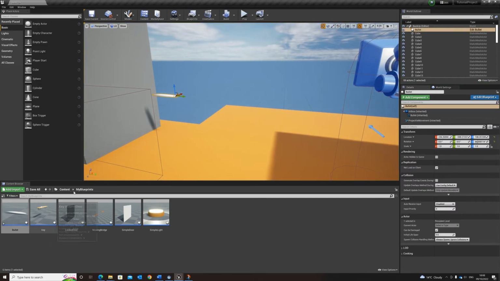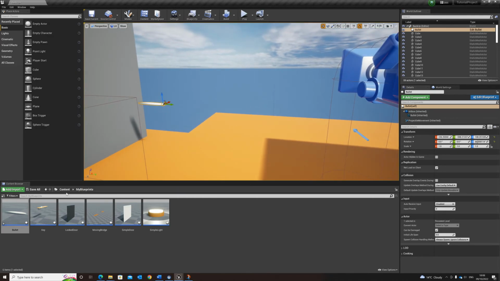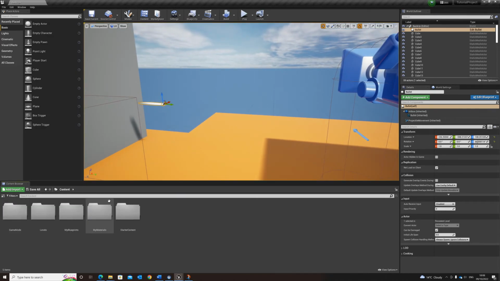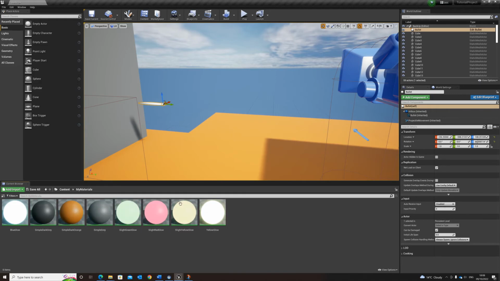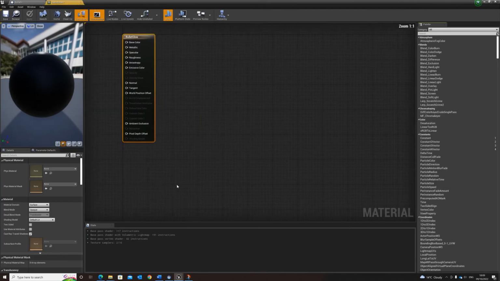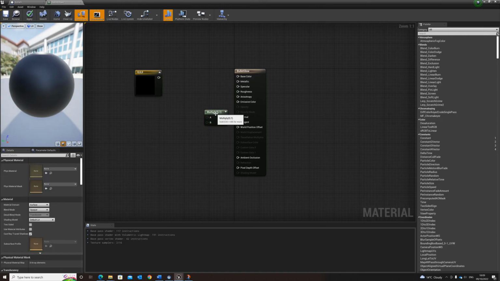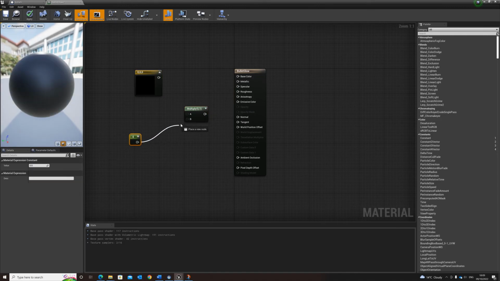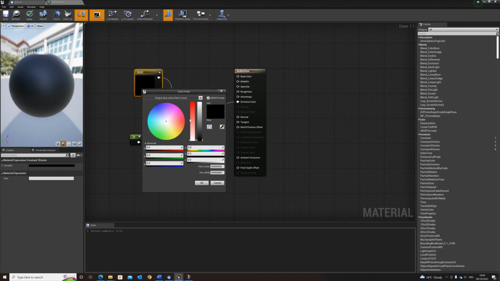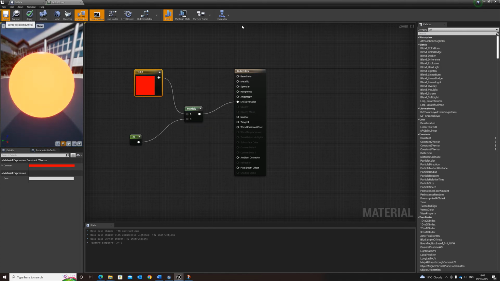That's perfect. Now the last thing I'm going to quickly do, because this doesn't really look much like a bullet, I'm going to go into my materials. I'm going to create a new material called Bullet Glow. I'm going to very quickly set up a glowing material for this bullet. Glow over 25, let's say. Plug that in there and into Emissive. And we're just going to make it glow nice and red.